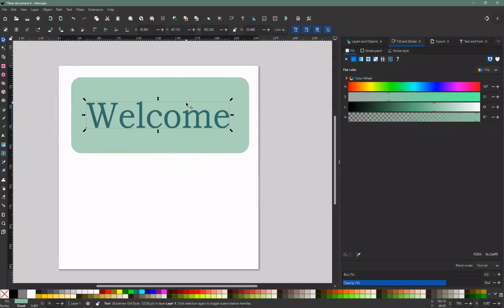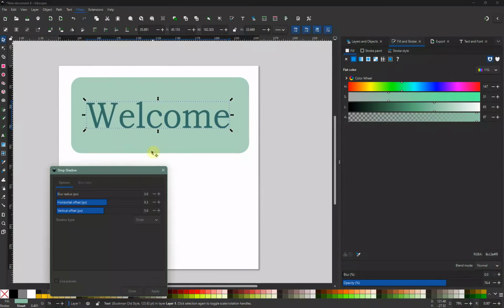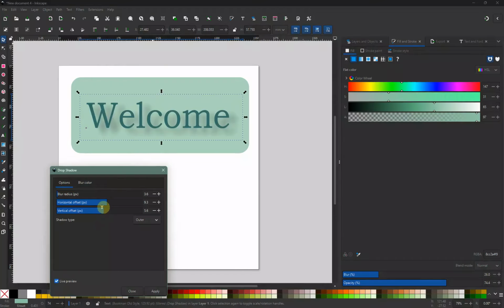First, open Inkscape and load the image or text you want to add a drop shadow to. Once you have your object selected, go to the menu at the top and click on Filters. From the dropdown, hover over Shadows and Glows, and then choose Drop Shadow. This will open a new dialog box where you can customize your shadow.